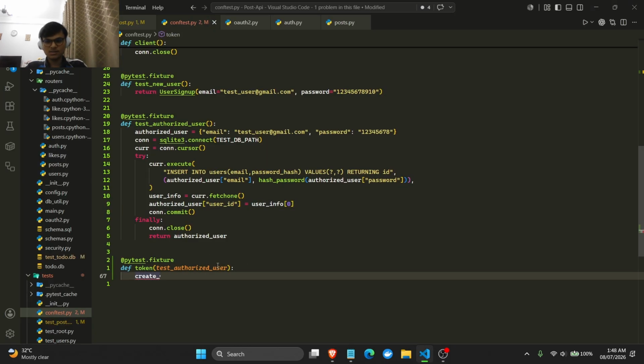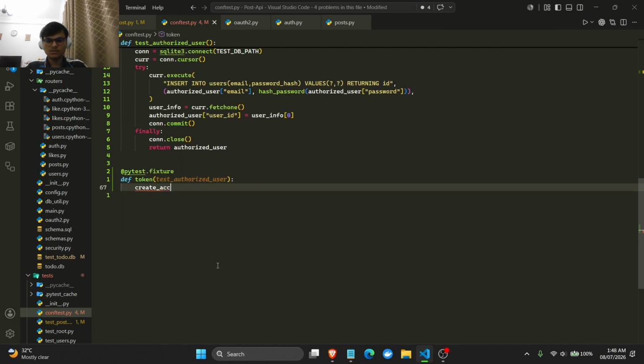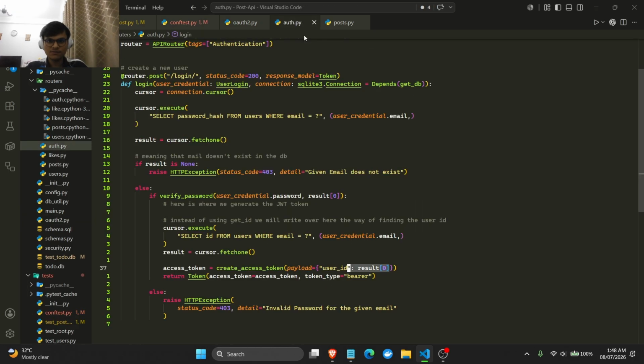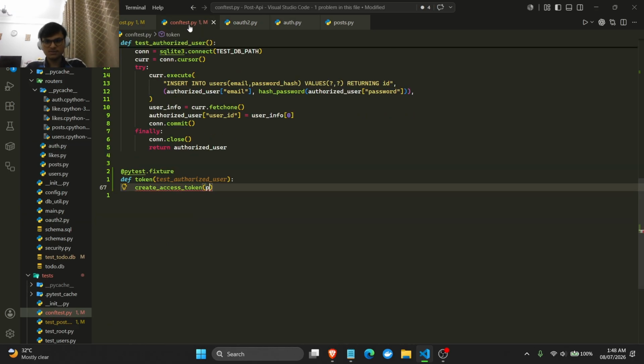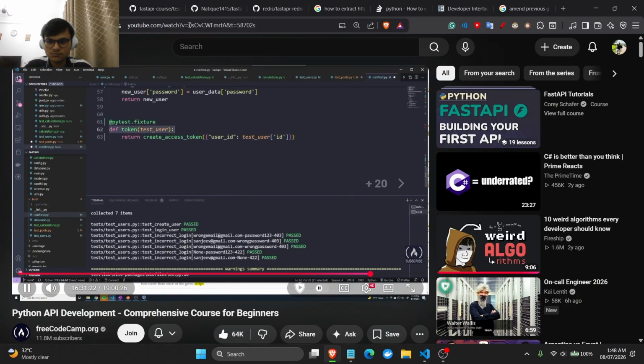Create, क्या नाम है इसका ऊपर में? Create access, हो सकता है क्या ये आज? Okay, and as you see over here, we will have to give a dict. So as we give it this, we can say something like payload is equal to user ID is equal to test authorized user ID, right? The ID of the user, and that's why we call this function token.